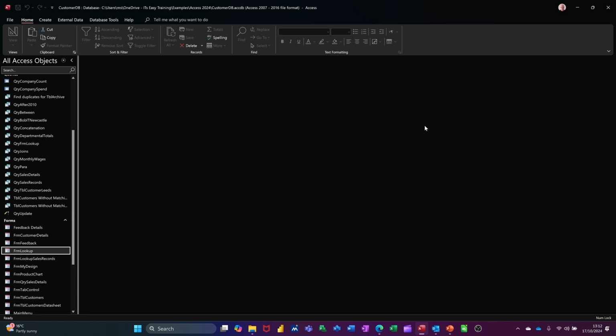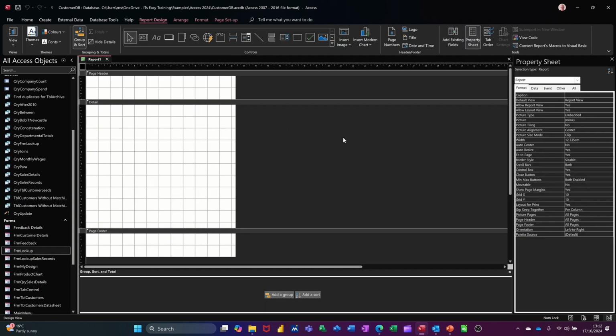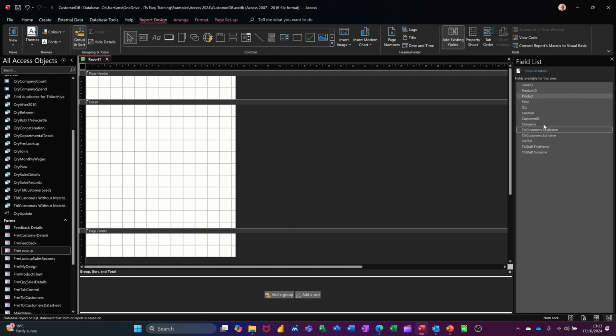In this module, I want to show you how you can do calculations in a report. So I'm going to create a report based on a query so it has some figures in it. Clicking on create and then report design, once I'm in report design I need to get the properties sheet up and select the query that I want. So it's going to be query sales details. That's it there.